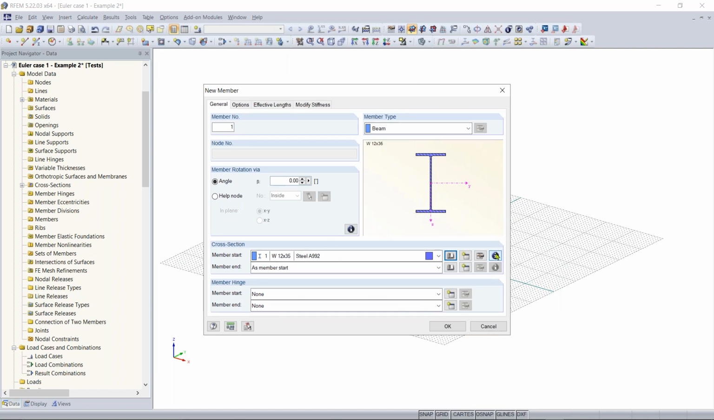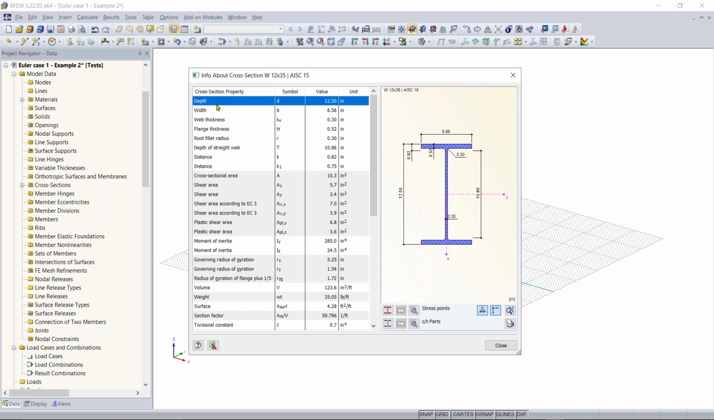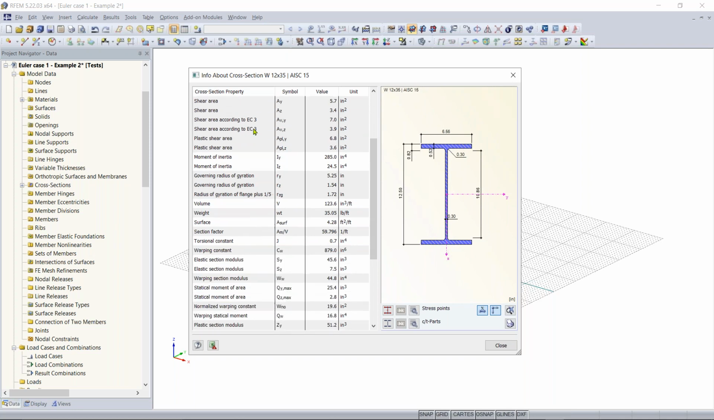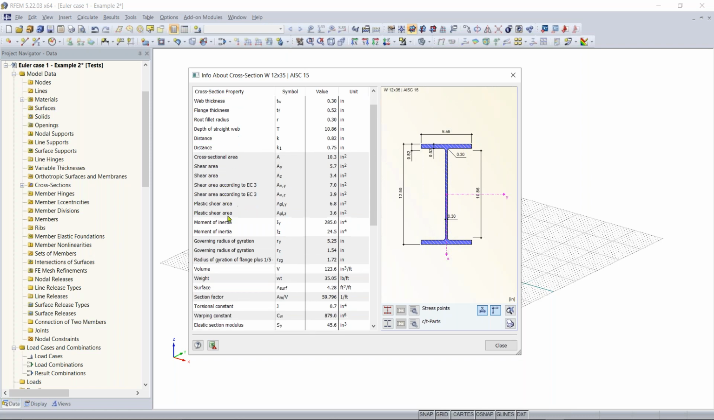Maybe you want to get some info about this cross section, you can click on this I button here. And this info section will give you lots of cross-section properties and their values in units. So we can view depth, width, shear area. We can view our moment of inertia.